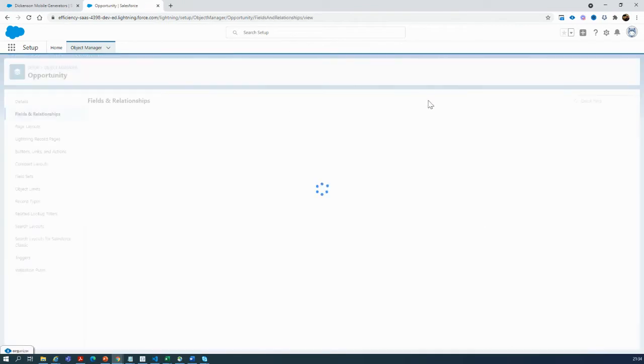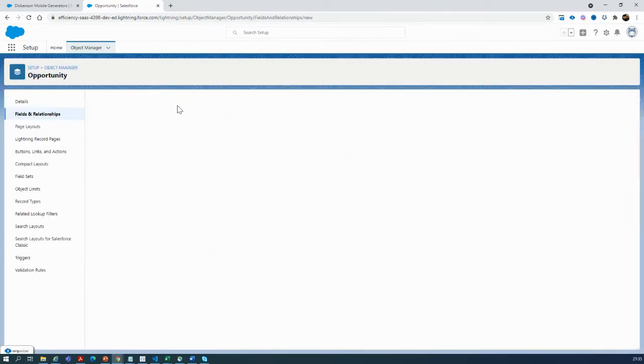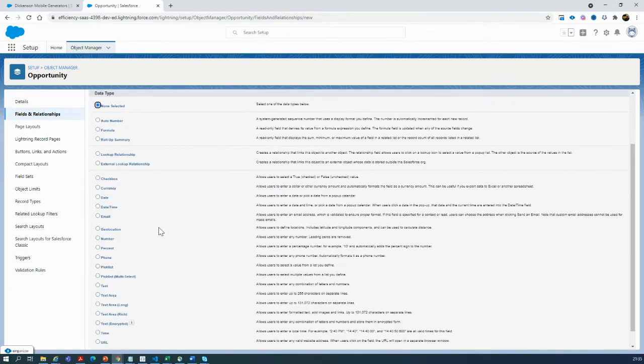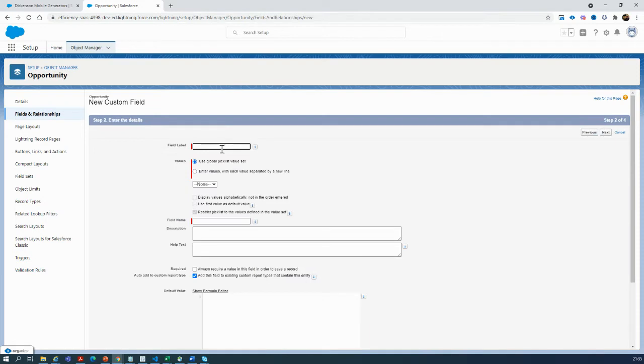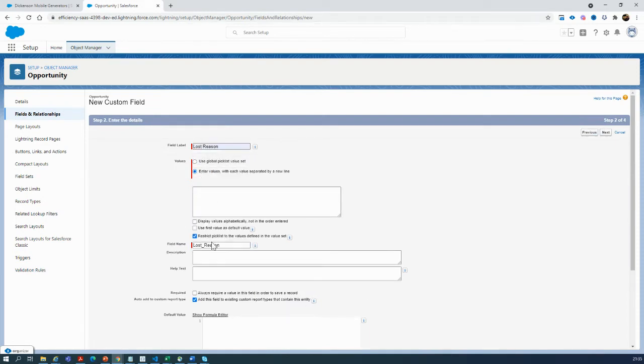go back to the field and create a new one. It will be a pick list. Let's call it lost reason. I will enter the values. It's not a global pick list. Let's say we have competitors that were better than us, then abandoned by the client, or over budget, for example.